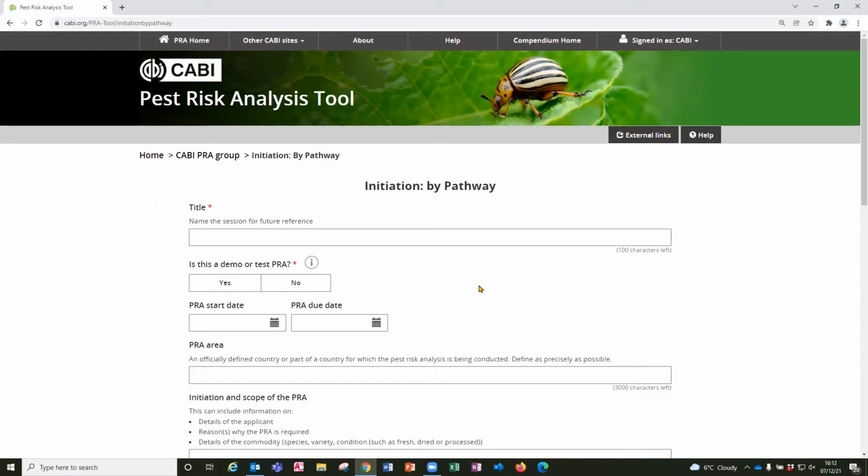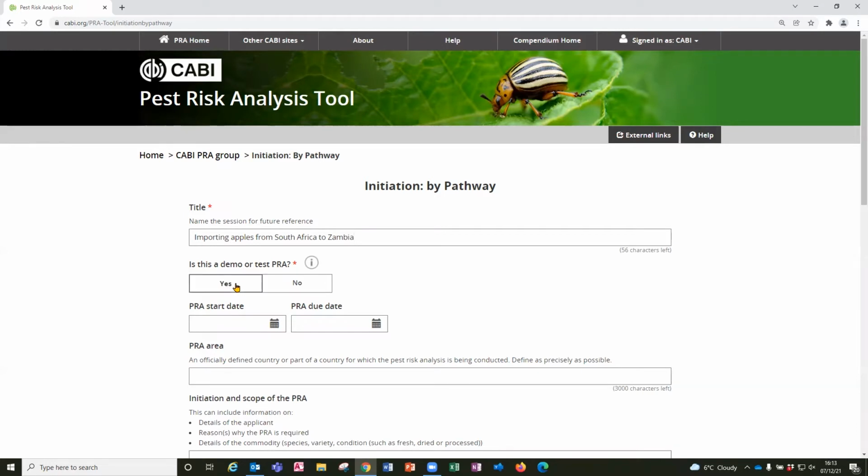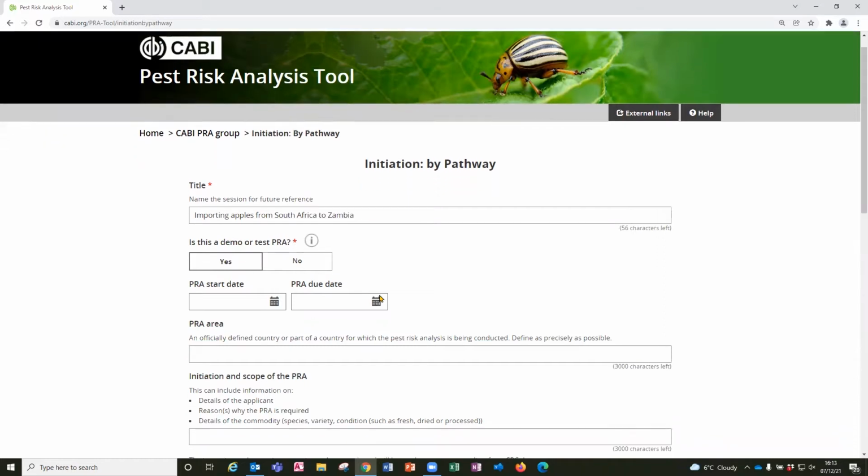The background and scope of the PRA is entered into this initiation page. So I need to add a title. Importing apples from South Africa to Zambia. And then I need to decide whether this is a demo or a live PRA. For this example, I'm going to select yes, that it is a demo PRA.